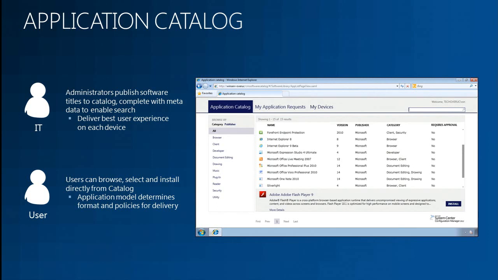The other thing is we've heard partners and customers building web catalogs in the good old days to make sure the end user gets the software they need right there and then. The application catalog that we built in System Center 2012 is basically that. It gives you rich browse and search functionality to find the software you need as an end user, and then install it right there for instant gratification.